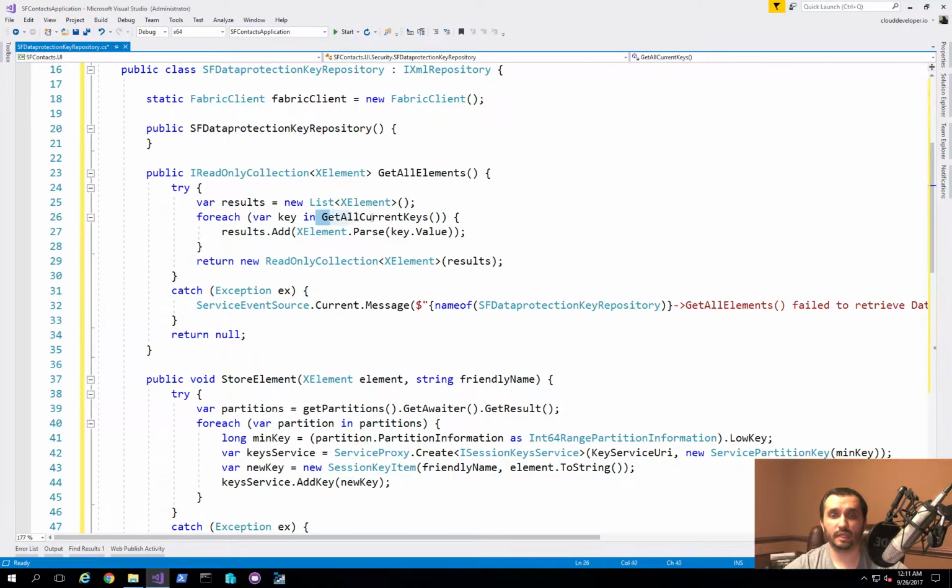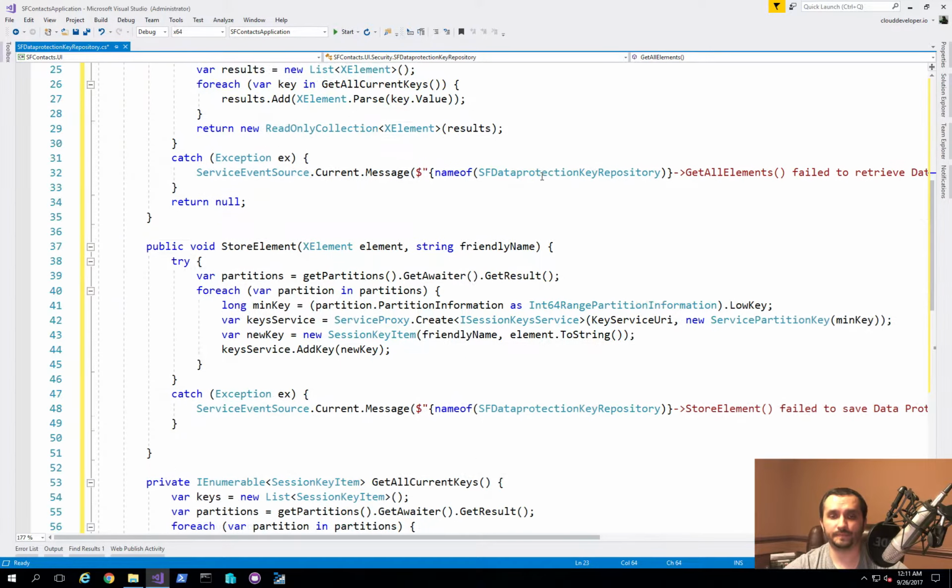So once we get all of the current keys that are stored on all of the partitions within the Service Fabric from our service, we then parse the actual value, which is going to be an XML structure. We parse that value and add it to the list, and then we return a read-only collection. This is being consumed by our ASP.NET MVC Core UI application itself to make sure that it knows how to decrypt actual keys.